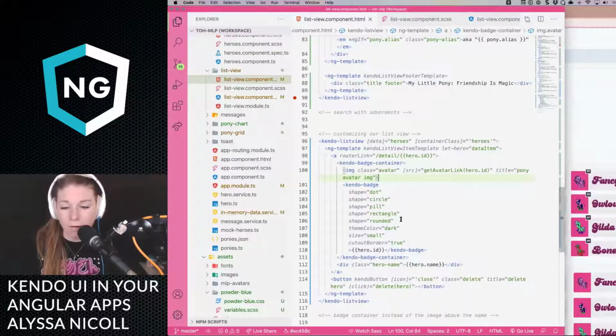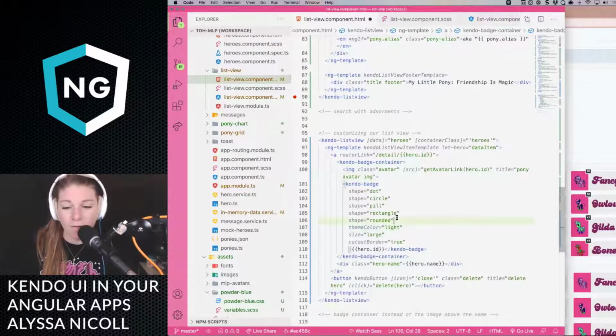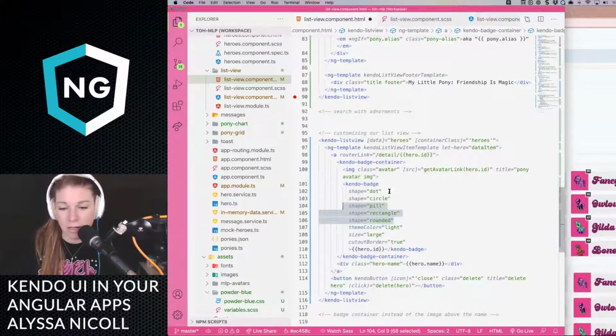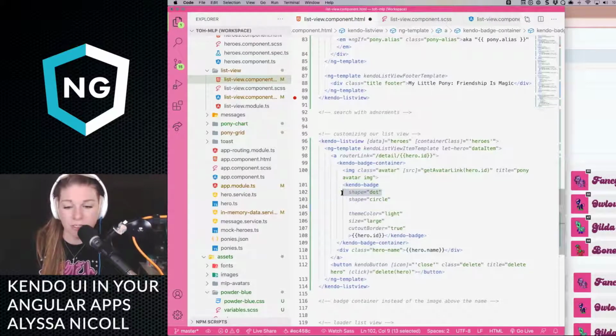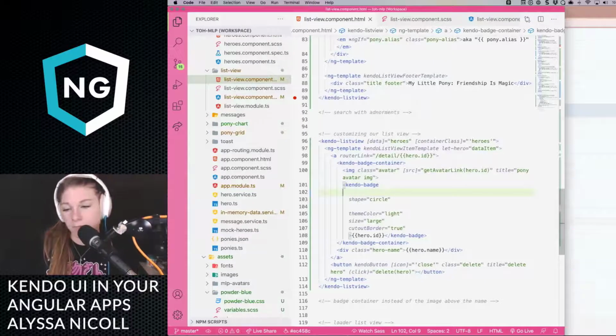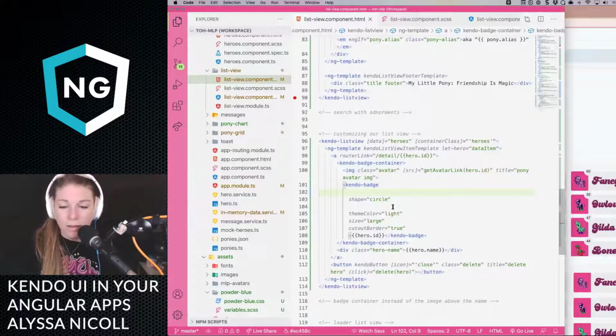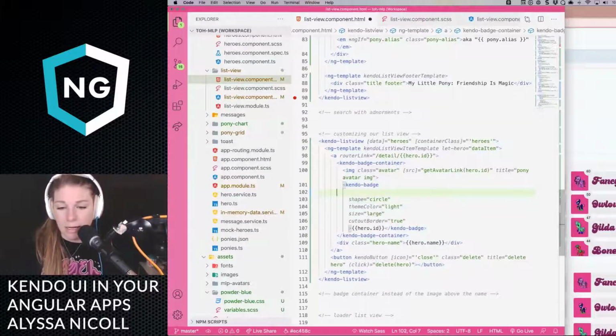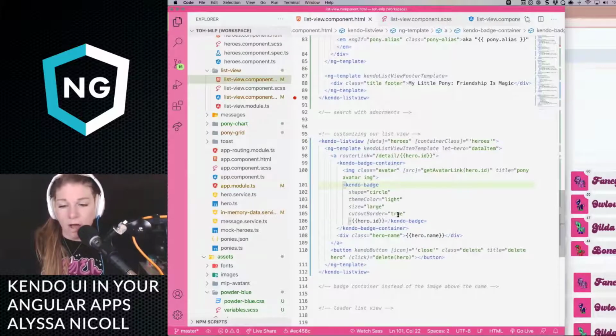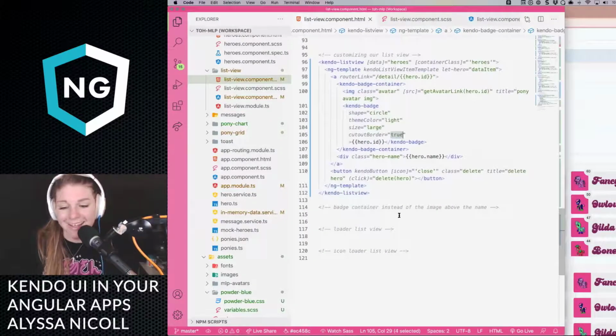But you change it from, instead of small, we could say large. Instead of dark, we could say light. And we could take off all of these and make it a circle because there's all those shapes as options. So we save that, let that reload. You'll see large light circles now that are badges. Oh yeah, the cutout border, you can turn that on and off. I love it. I will never forsake it. So yes, that is badges.